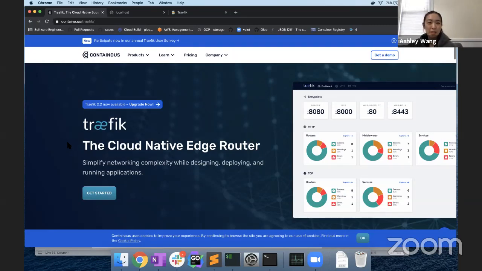So today we're going to be talking about Traefik, which is a cloud-native edge router, in other words, an API gateway. So a quick note, I'm going to be pronouncing it Traefik, even though the official pronunciation I think is Traefik, because everybody I know calls it Traefik, and I don't want to overload terms.